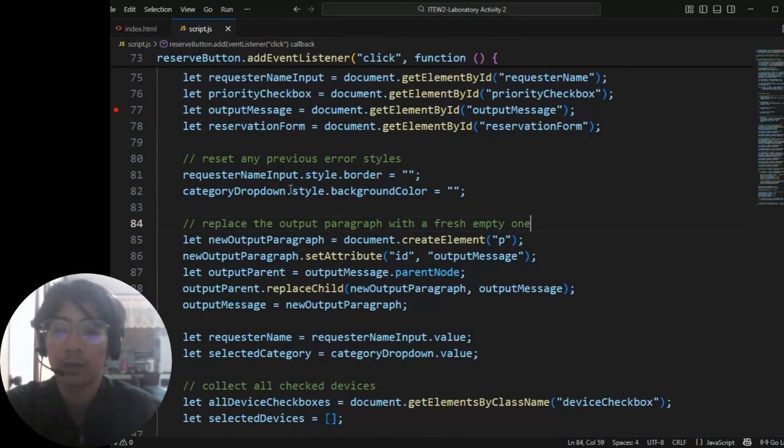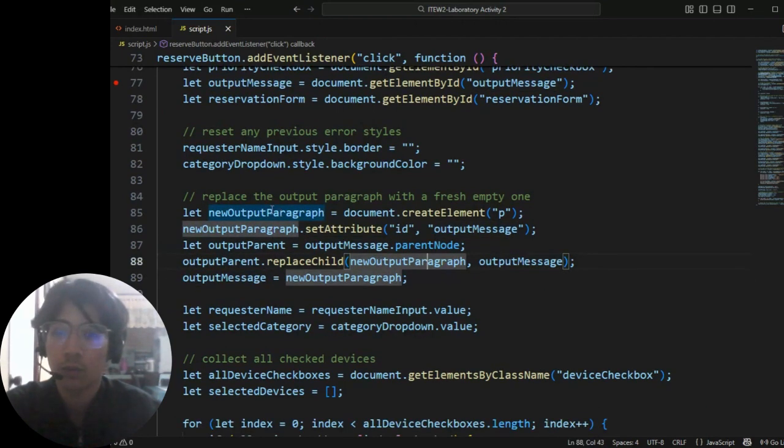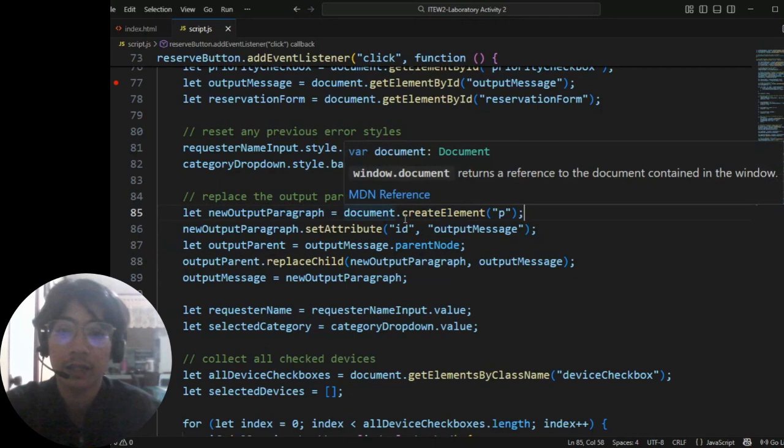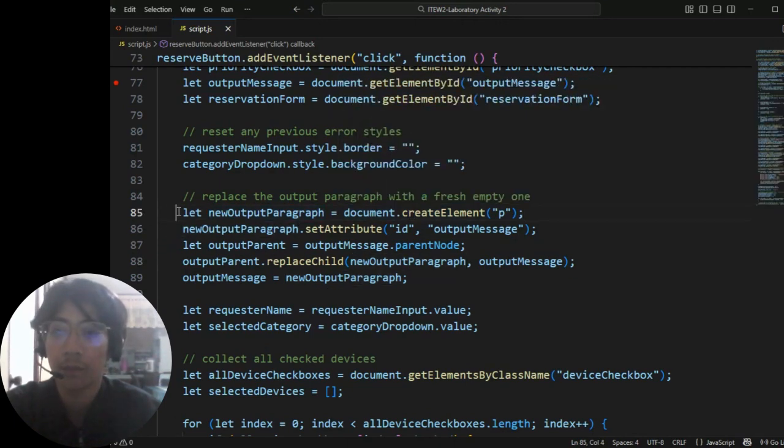So to reset all of that, we will set its style, that border property, to its default. Same thing with the category dropdown. Then next, with the output message, we will have to create a new element, because we believe the solution is much more efficient than iterating all of the child nodes of the output message and deleting them using for loop iteration.